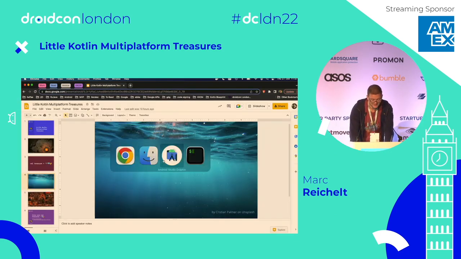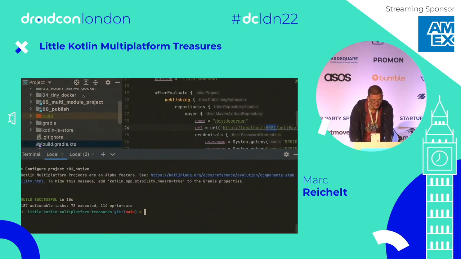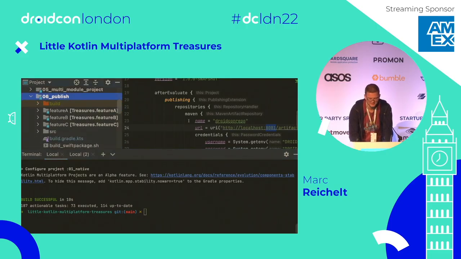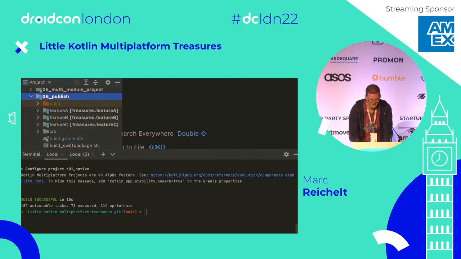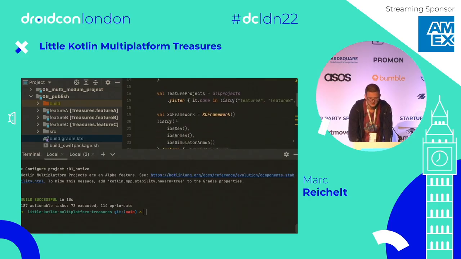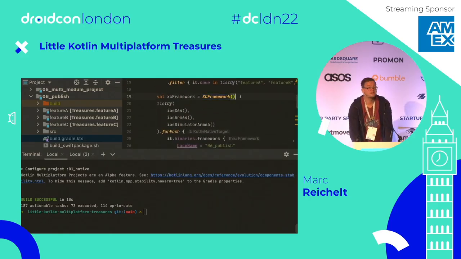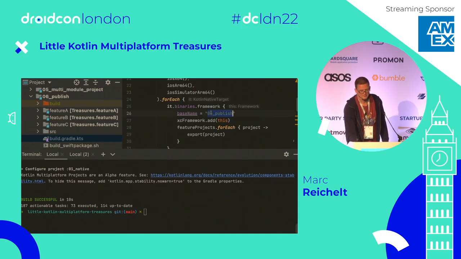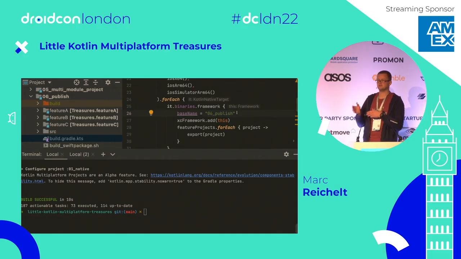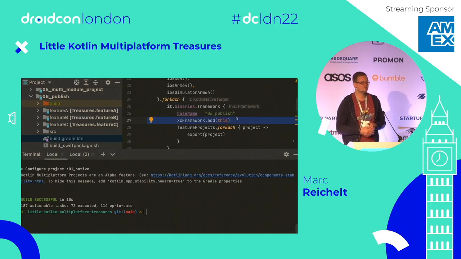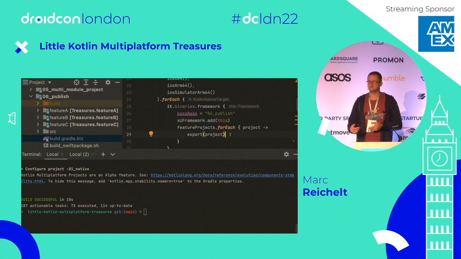But actually, if we just go here, and we want to build a Swift package, I'm going to show you how that is set up. So I'm going to close these files, open this one. So this is how we build the XC framework. That's pretty simple. We just call the task. We say the base name is 06 published, so that's going to be the name of our Swift package. Then we add the targets, the different iOS platforms to this XC framework, and then we just export the projects to the XC framework.